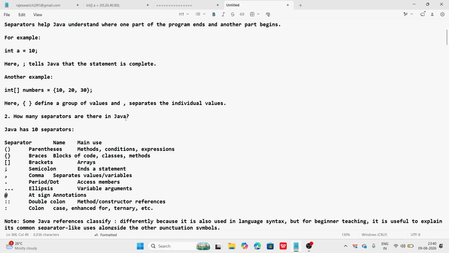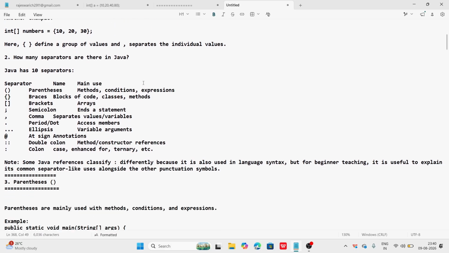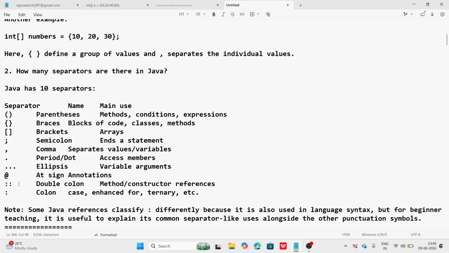So how many separators are there in Java, guys? In Java we have 10 separators. These all are separator symbols, guys, and here is the name of each separator, where we use it, and the meaning of using it. This symbol, the first one, its name is parenthesis.